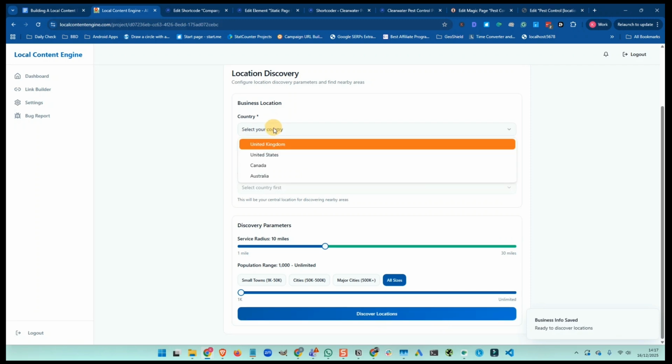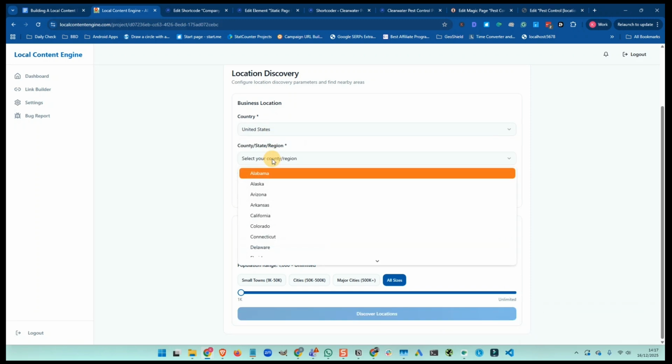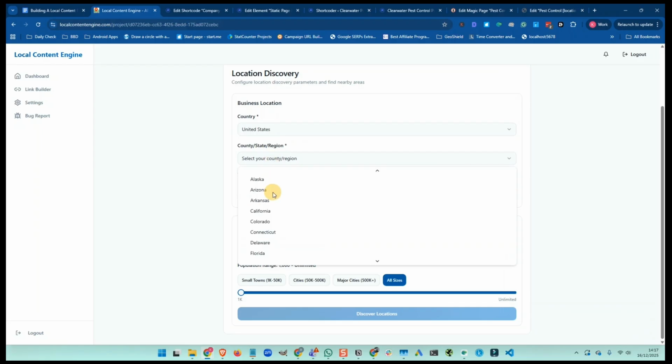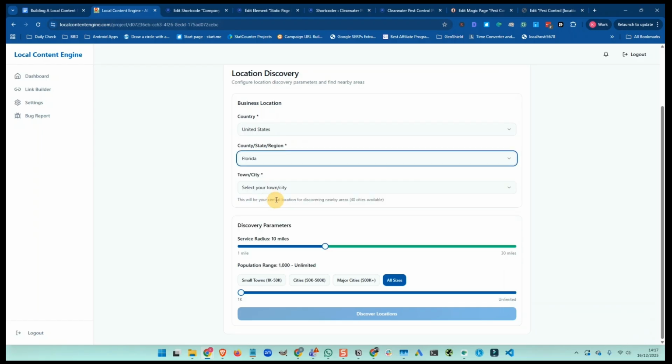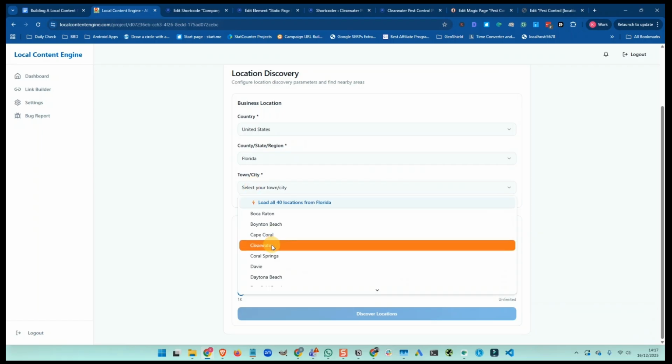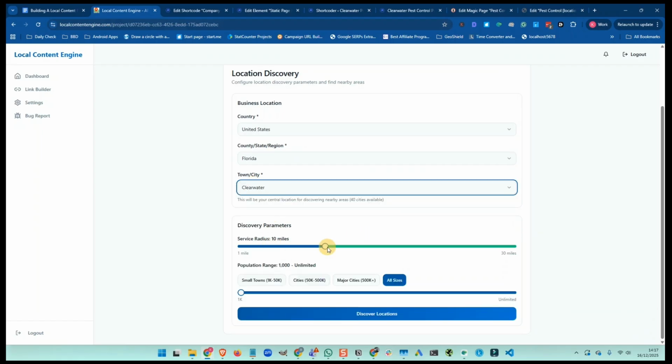So we go select your country, United States, select your county region, that's Florida, and select your town, city, Clearwater, and let's do just a 10-mile radius. If you want to, you can do a 10 mile, you can do 15, do 30. It's better to do a small radius and then expand it or do a different city and then do another 10-mile radius, like somewhere close to Clearwater. But I'm just going to do 10-mile radius. I'm just going to go discover locations.